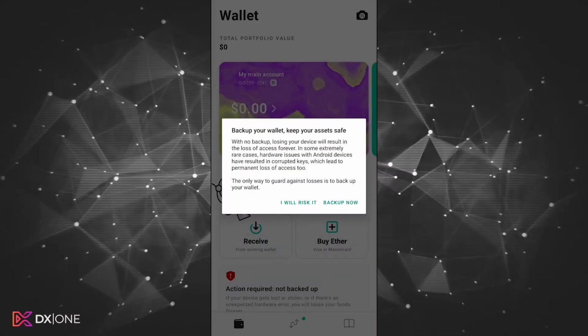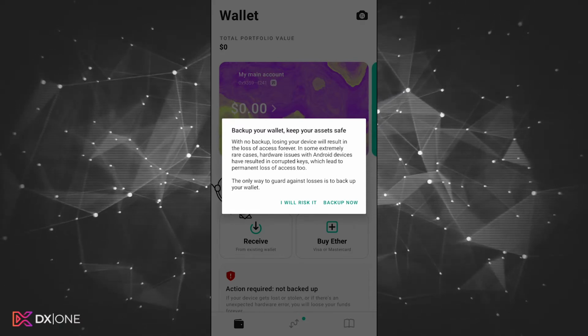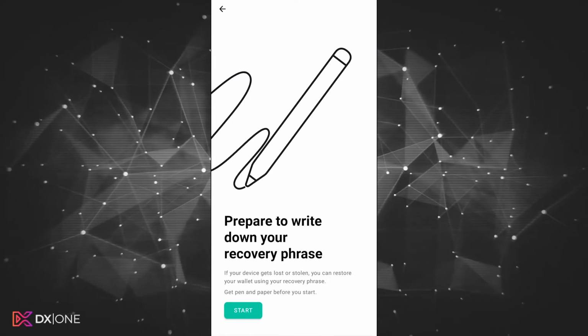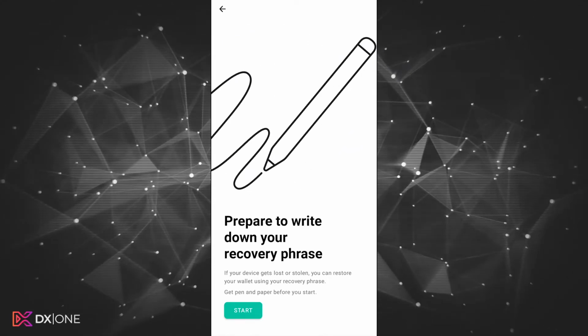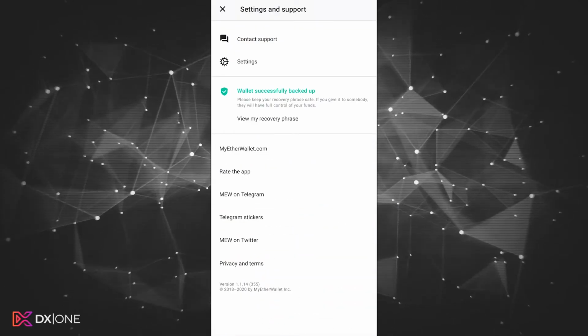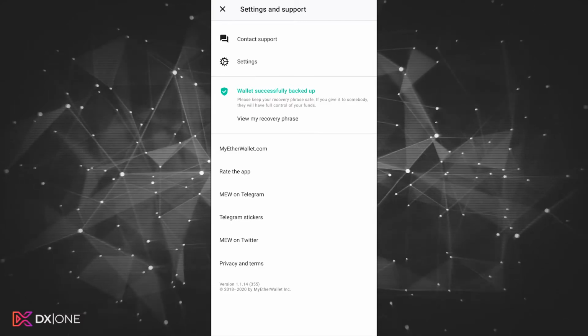No one can recover your wallet or your funds except the person having your seed phrase. We click backup now, read the warning carefully, and continue. If you miss to do so right away, you can also head to the settings and view your recovery phrase. Be very careful with who can access your device and with who you share your data.